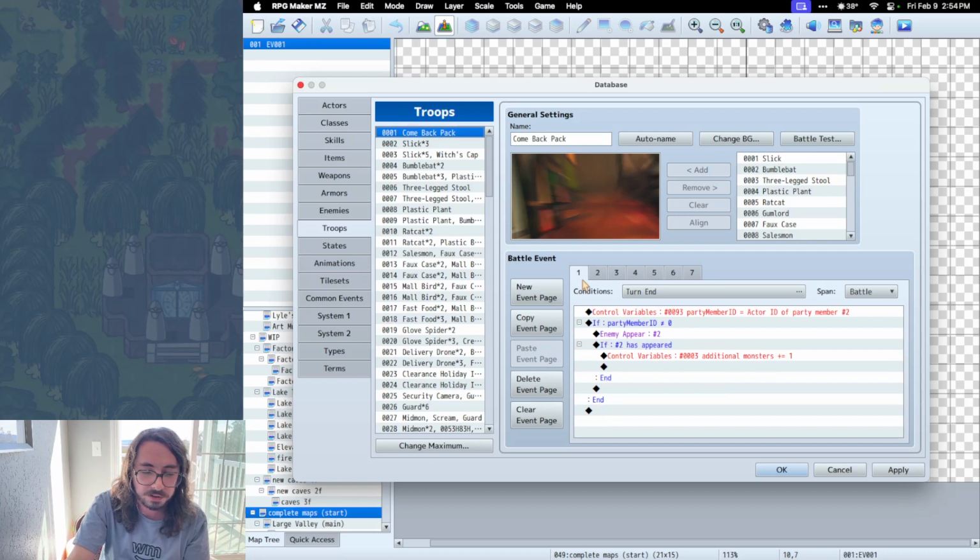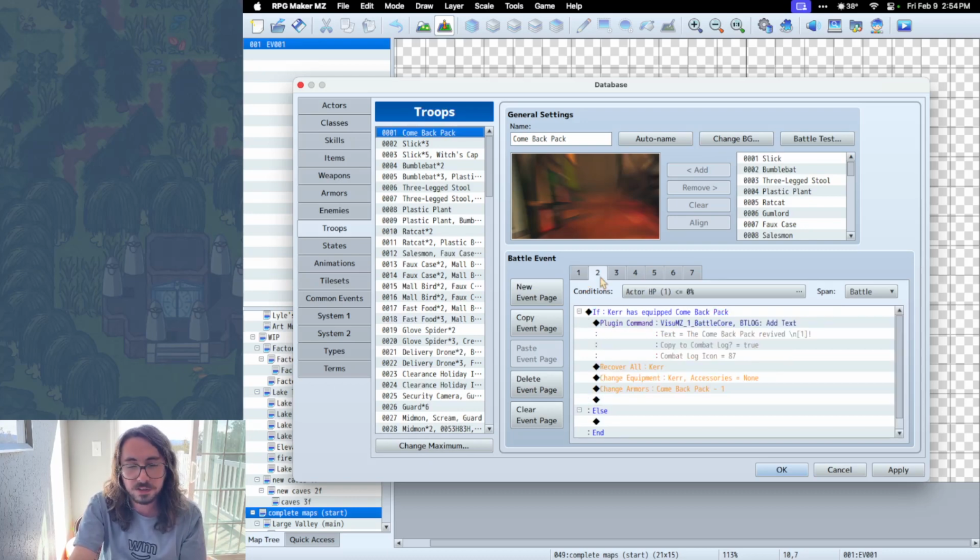And so another thing that I have is the come back pack. So it's an instant revive kind of situation. If you have it equipped, it'll be like, whoa, the come back pack revived you. And then it will remove it and delete it from your inventory.